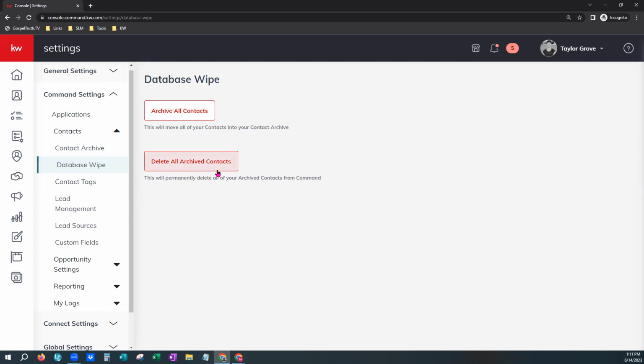Delete all archived contacts. This is a database wipe. This will permanently delete all of your contacts. There is no undo button, guys. Please, please, please don't hit this button. If you're even thinking about hitting this button, reach out to us first. Talk to us. There may be an easier way.